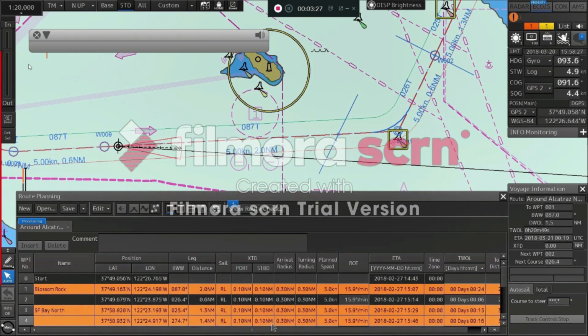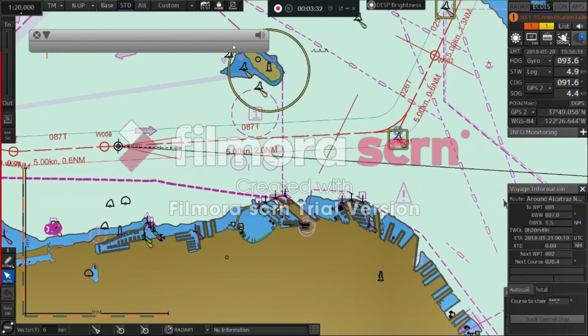To return to the monitoring display, click on the Close button of the Route Planning dialog box. The previously saved route is activated and displayed for monitoring.